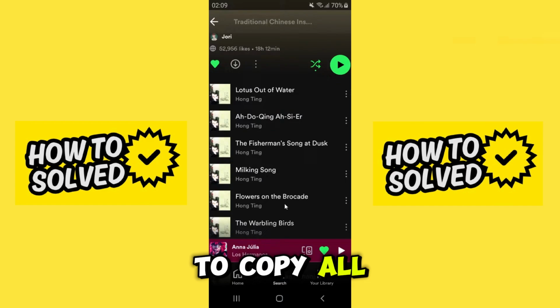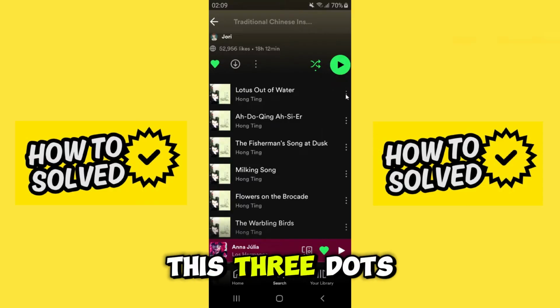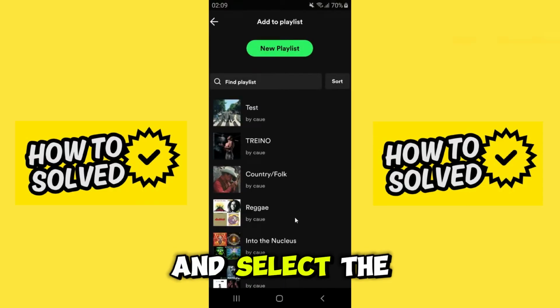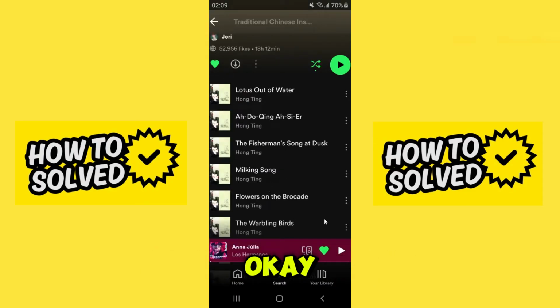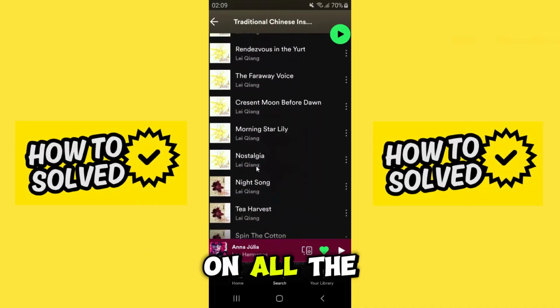If you want to copy all the songs, you need to make this process on all the songs. So you need to click on these three dots right here, click add to playlist on the third option, and select the playlist that you want to add. If you want to add all the songs, you need to make this process on all the songs.